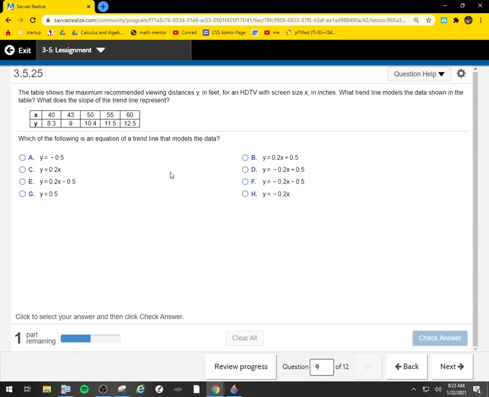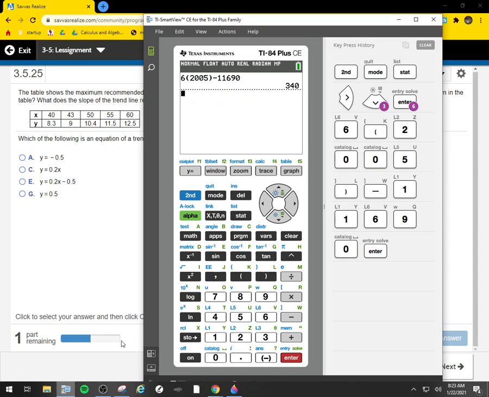All right. So, the table shows the maximum recommended viewing distances. What trend line models the data shown in the table? What does the slope of the trend line represent? Okay, so we are going to stop this lesson here. We're going to find the line of best fit, and I don't think it's going to be any of these because they want us to do it by hand. We're just going to use the stat plot to do it. So we'll do this one together, but it's not going to be any of our answers.